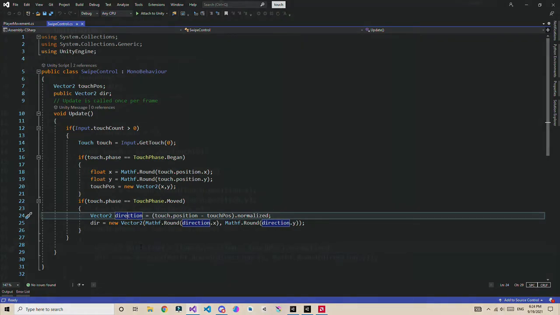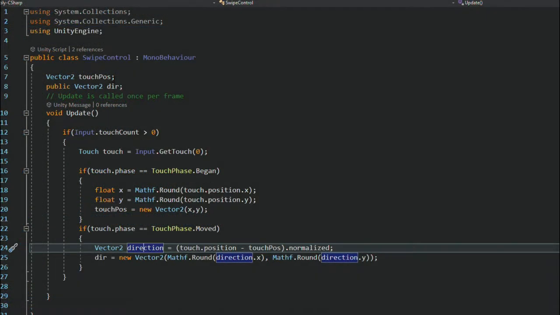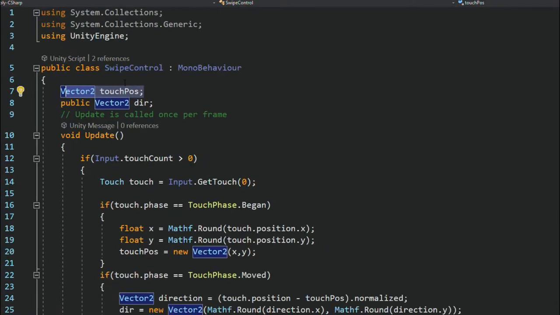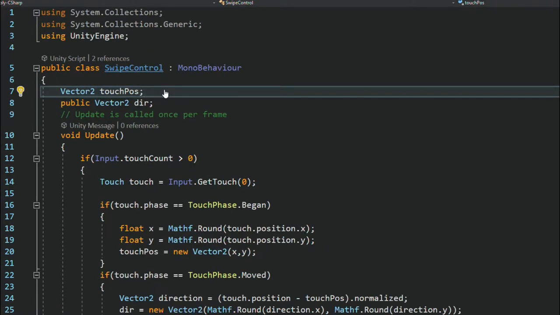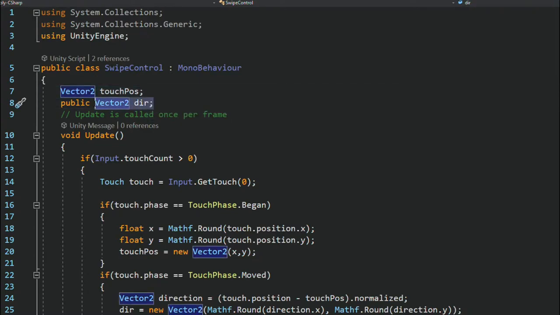Now it's open. First, you look up here, we're creating a first Vector2 touch pose. This touch pose is going to control the position of the touch, where the player first touched the screen. Then we have a public Vector2 that's going to store the direction. I make it public so we can access it from outside the script. That's important. It needs to be public.